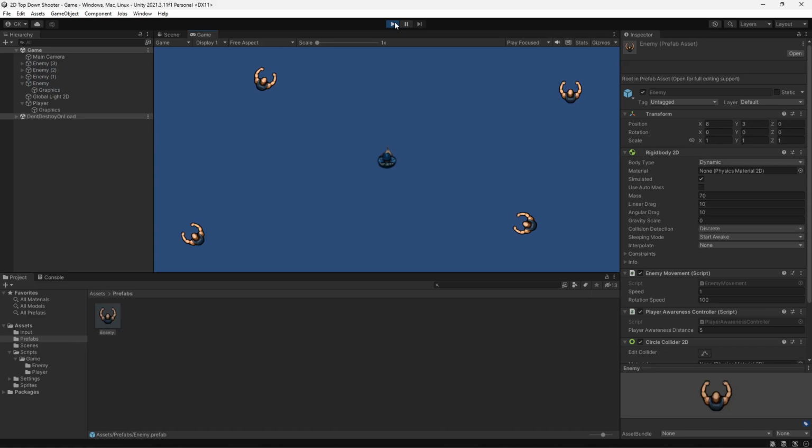Hi guys! Today we're going to look at how to use sorting layers to make sure everything in a 2D game is rendered in the correct order. We'll start with this scene that has a character that responds to player input and several enemies that chase the player if it gets too close.